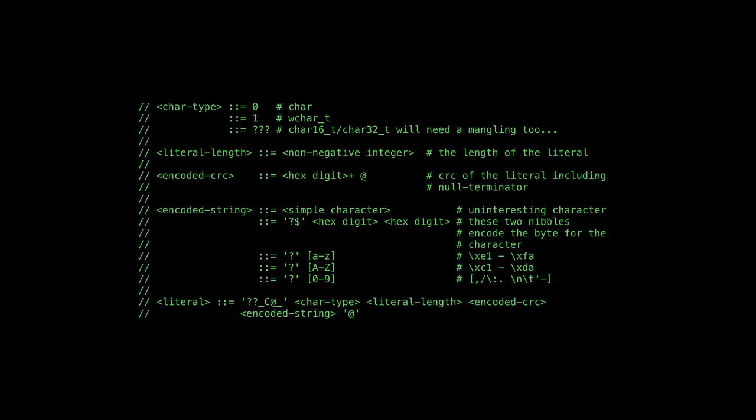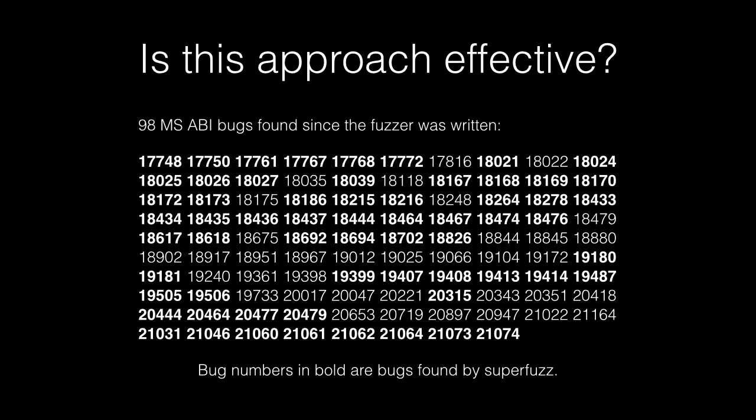Let's figure out, did this approach work? Well, 96 ABI bugs have been found since the fuzzer was written. The bug numbers in bold are the ones that the fuzzer found, and the ones that are unbold are the ones that poor humans found. I would say that's pretty successful. That's like two-thirds of our bugs were found by some machine instead of someone starting from Chrome not working and working their way down to 3 lines of code. I think that's a pretty good testament to, hey, it works. So, thank you.